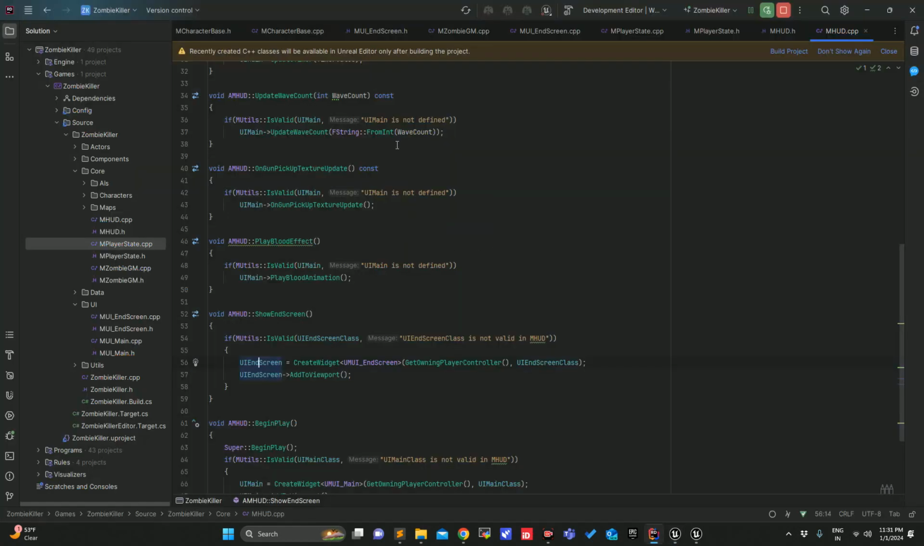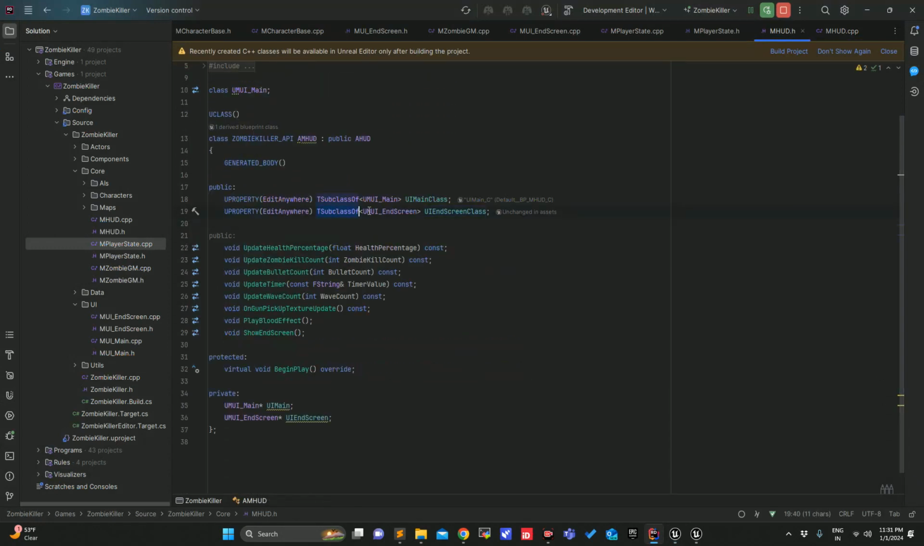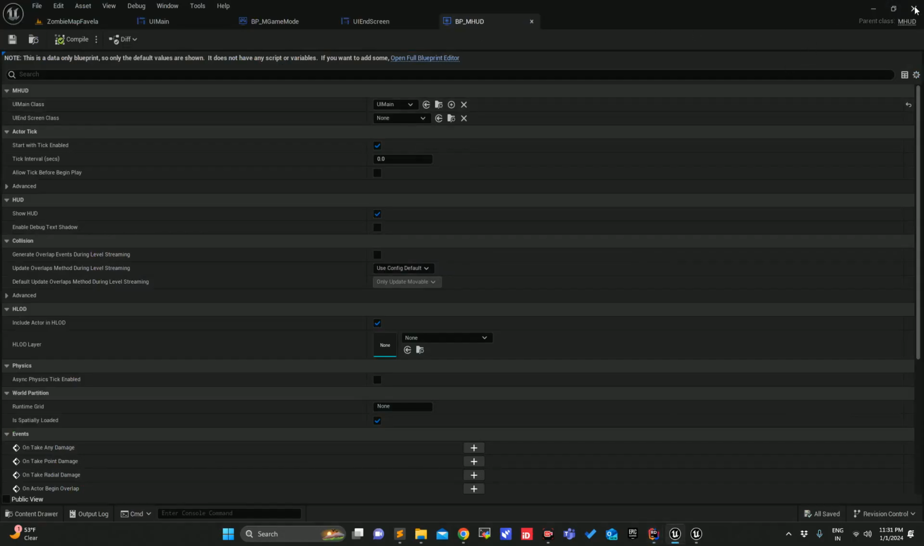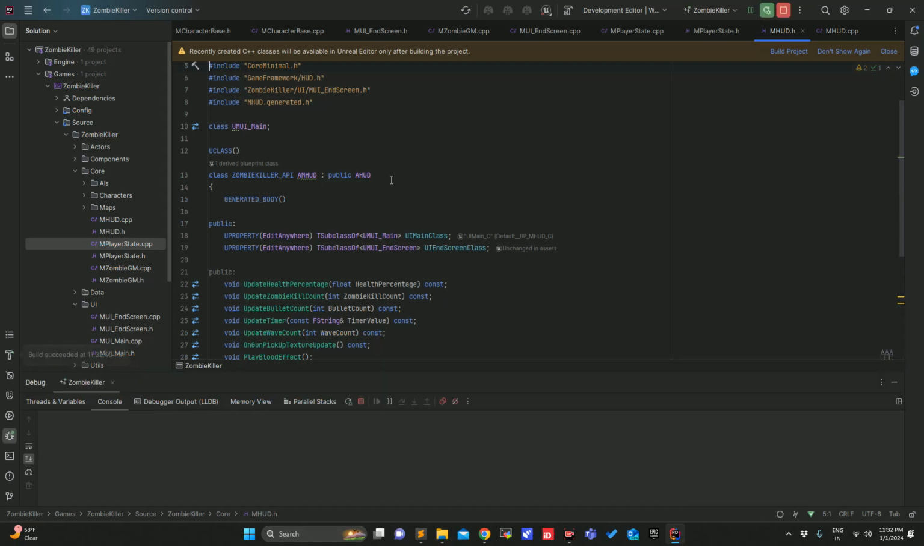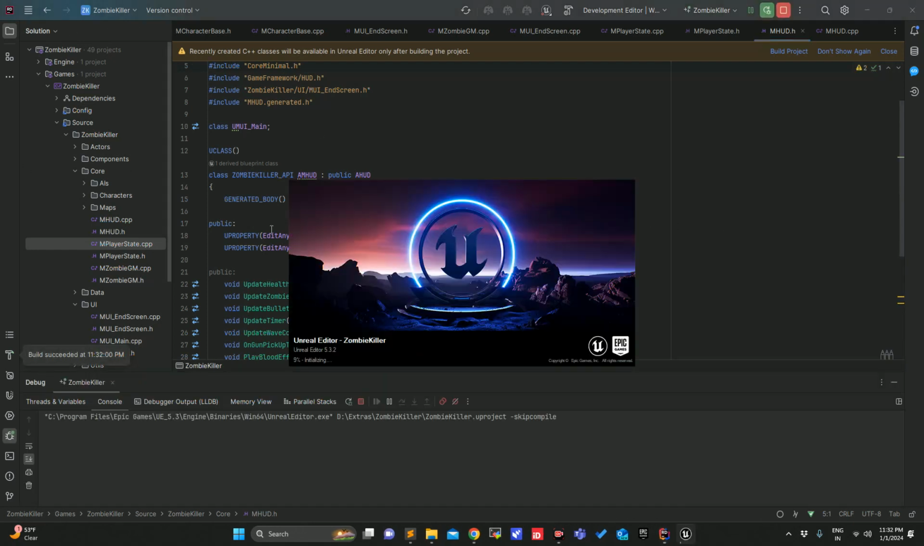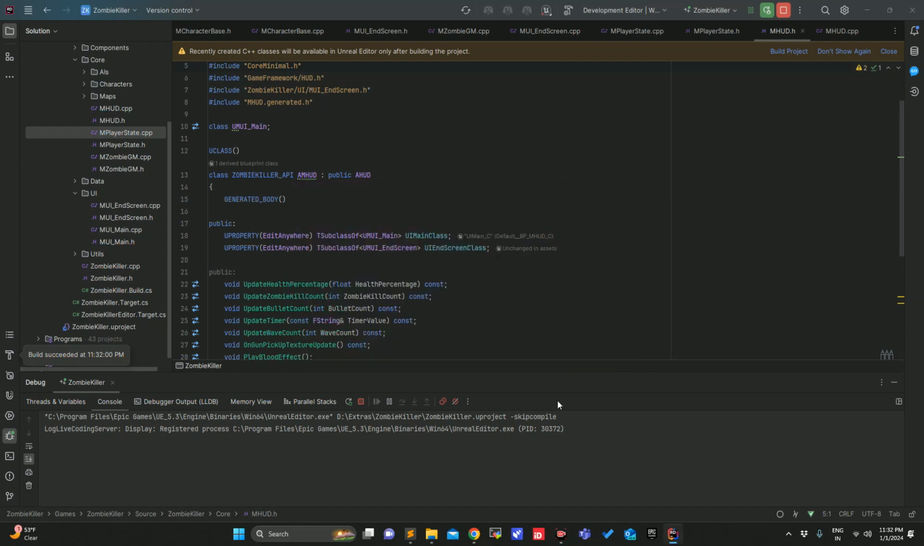Maybe in the UI and screen class, a subclass of UMG, everything seems fine to me. So let's close this and we will compile that again. Because sometimes it happens, whenever you create some classes in Rider directly, it won't reflect. And we created several, I guess, the game mode and UI screen also. So sometimes it's glitchy.